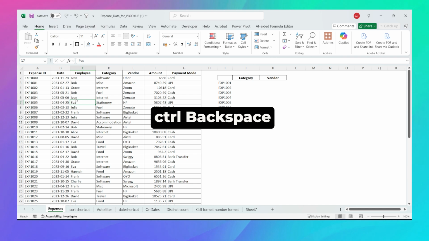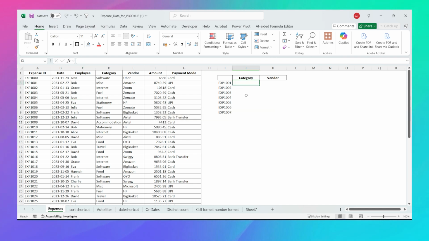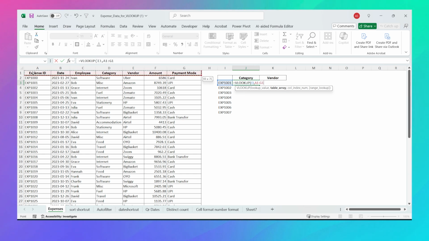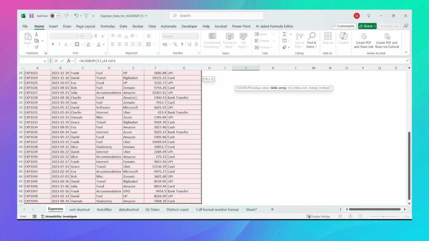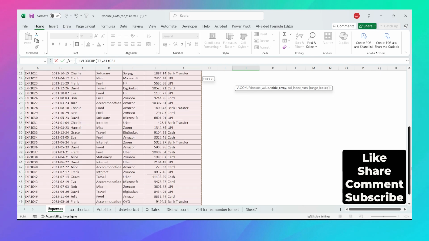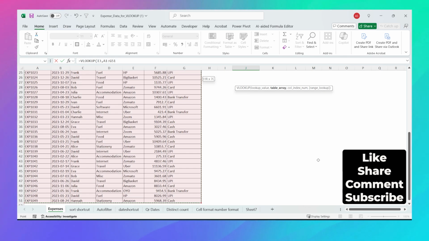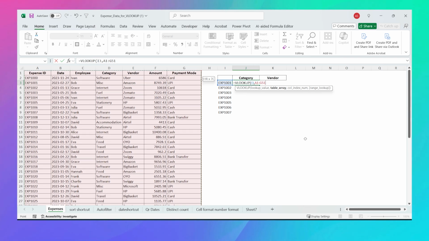Trick 8 is about Control Backspace. Suppose I'm using a formula here, equal to VLOOKUP, open bracket, what is my lookup value? My lookup value is this, comma, what is my table array? I want to look this value up in this whole table. So I'll say Control Shift right arrow and down arrow. Now I came down. Now if I need to go up, I need to use the mouse and scroll up. Instead of doing that, you can use a shortcut, Control Backspace, and it will take you back to your formula. Very useful when you have a lot of data and you don't have to scroll up with your mouse. Control Backspace is a must-use shortcut.